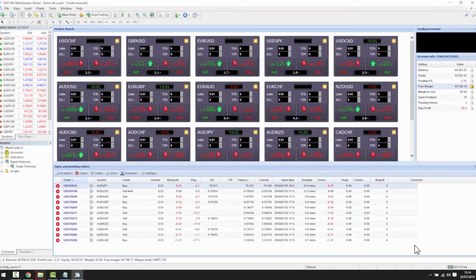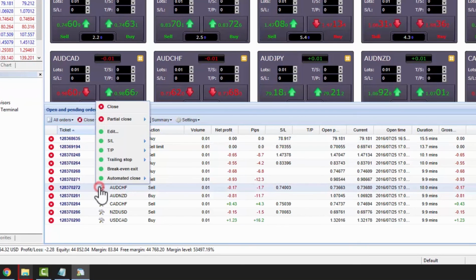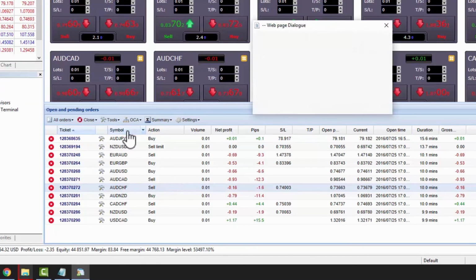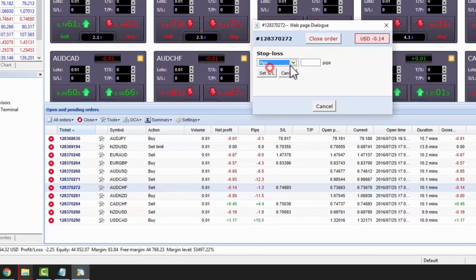Order details. We can open a pop-up window for each order by clicking on its ticket number or by clicking on the toolbox icon and choosing Edit. Using this pop-up window, we can change the order parameters. For example, we can change the stop loss to a specific number of pips or a cash amount or a price.